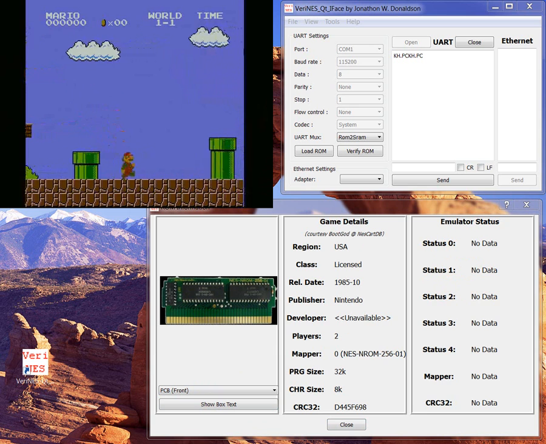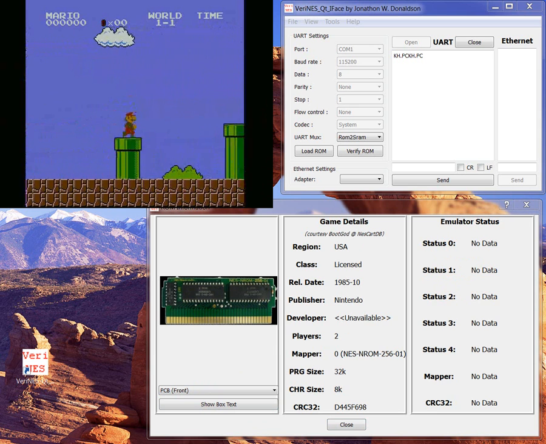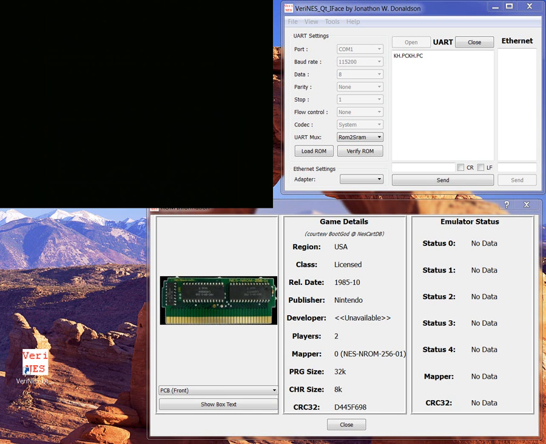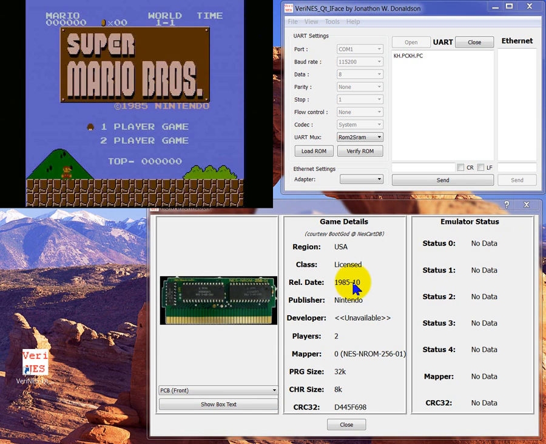So let's see, I've got to go back to my notes. I'm getting kind of out of sync with my notes here. I showed you how to log into the NESCART database, and also if your login times out, it'll ask you to log in again.